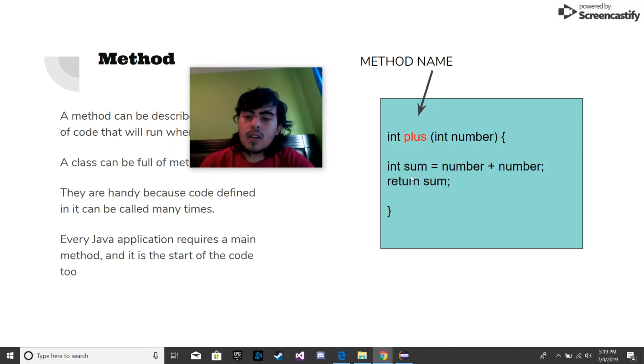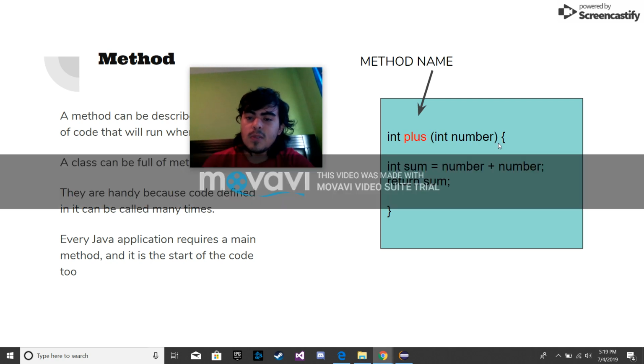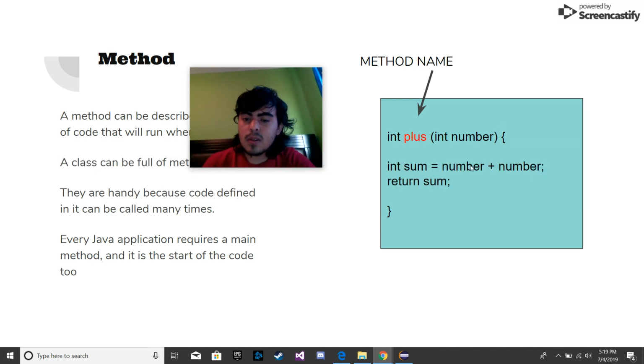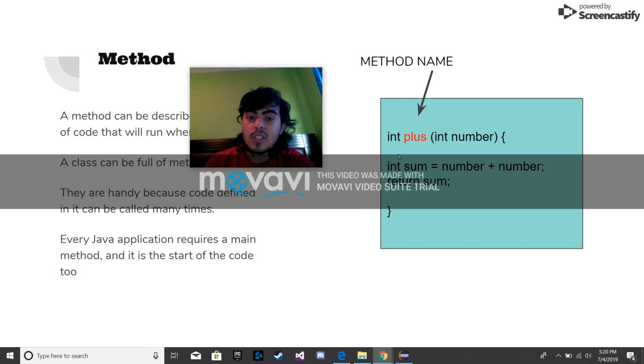So we have a method called int plus, and here it's taking an integer called number, which will store a number. So when we call the method plus, inside we have created an integer called sum, and sum will be assigned number plus number. So let's say number is 10, so 10 will go here, sum will be 10 plus 10, and it will return sum. And anytime you want to do the same sum again, or you change the number and you want to do it again, you will simply call plus, and it will return number plus number.